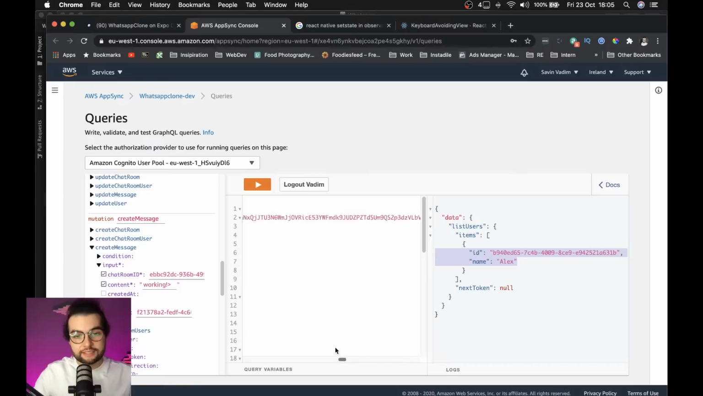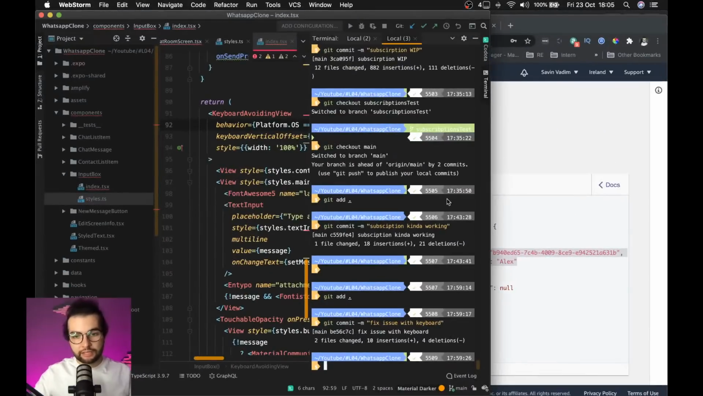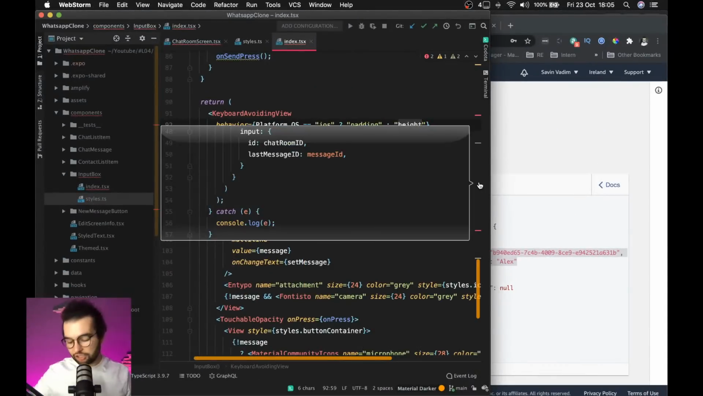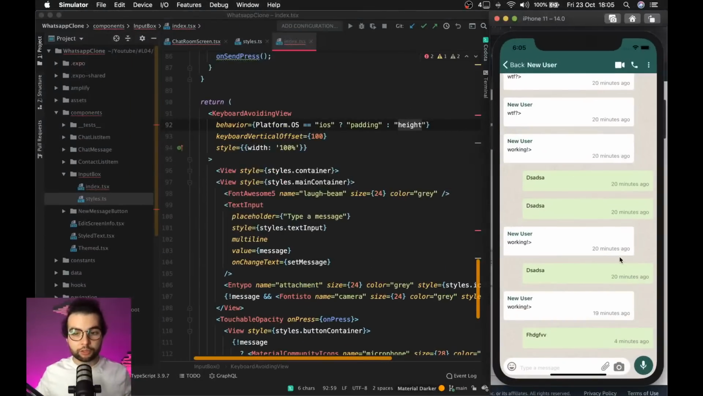So that's how you do it here, but that's similarly how you would do it in code. You just take the next token and give it to the next request as a variable. So it shouldn't be very challenging. However, it's a new topic and quite an important one.